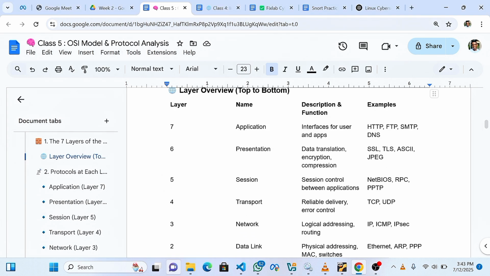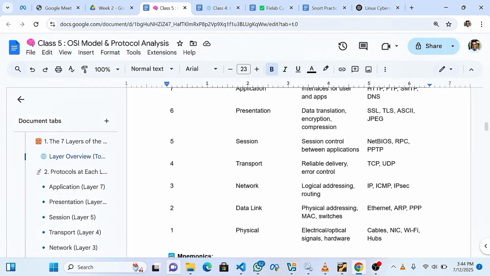Number 4 is the transport layer. Transport layer is reliable delivery, error control. So it ensures that data actually gets to where it's supposed to get to, and it tries to check, that's what we call checksum, for errors in each of the packets, and can even request the packet again if it sees that the packet being sent is corrupted. So protocols that work in this layer are TCP and UDP, which is the Transmission Control Protocol and the User Datagram Protocol.